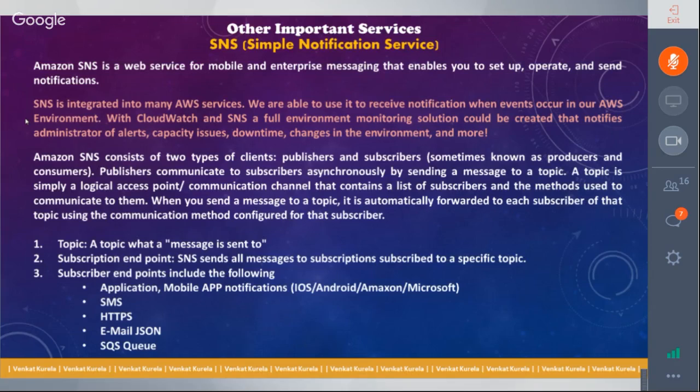So SNS consists of two types of clients. One is the publishers and the other is subscribers. Publishers are also called the producers and subscribers are called the consumers, because the publishers will send the message and subscribers will actually subscribe to it and consume it.